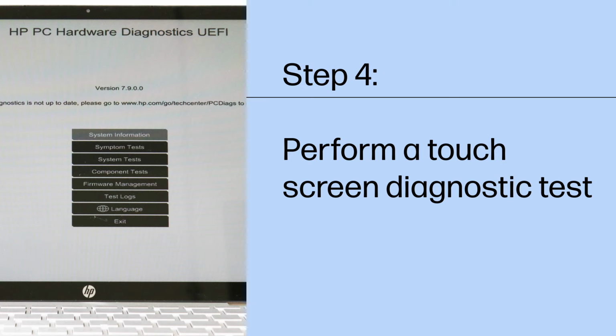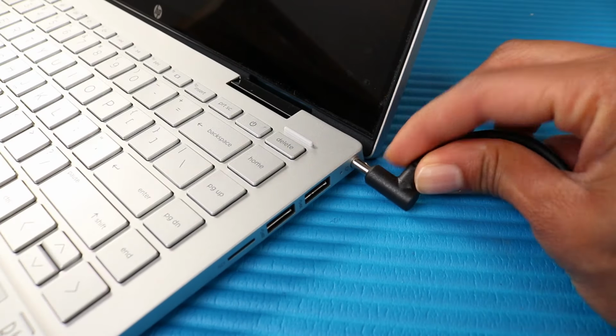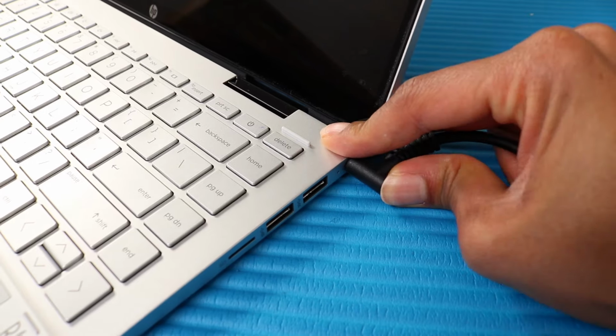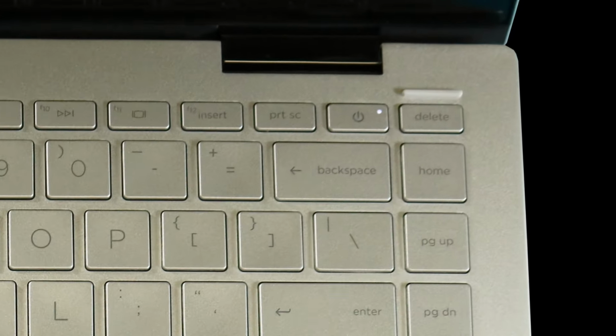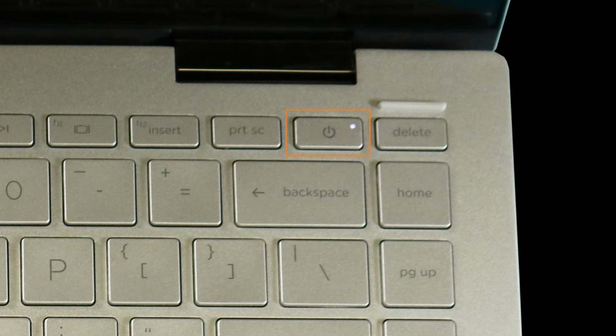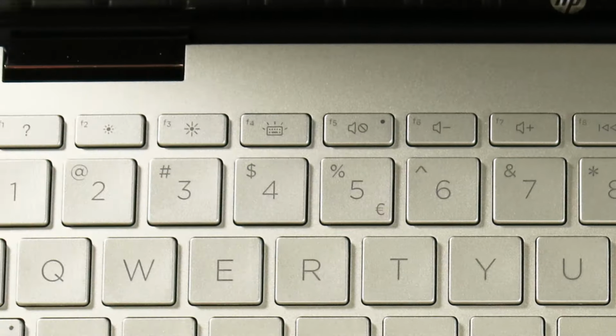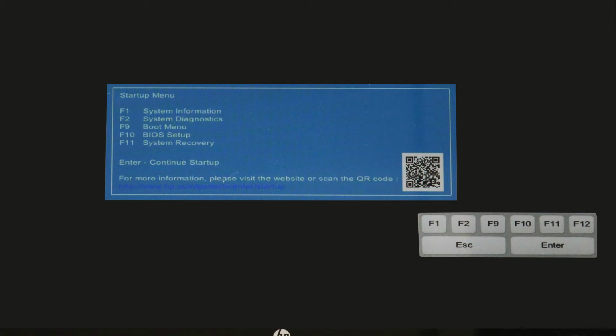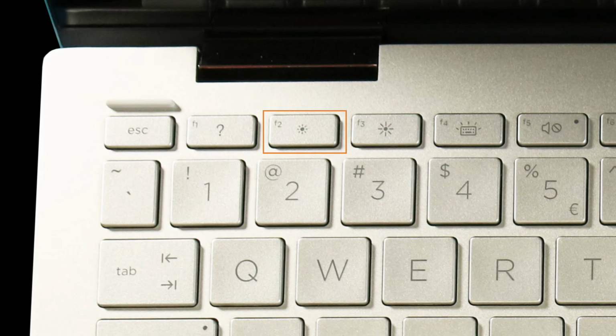Use the HP PC Hardware Diagnostics UEFI tests to detect problems with the touchscreen hardware. Connect the AC adapter to the computer. Then turn off the computer by pressing the power button for at least 5 seconds. Turn on the computer and immediately press Escape repeatedly. When the startup menu appears, press F2.